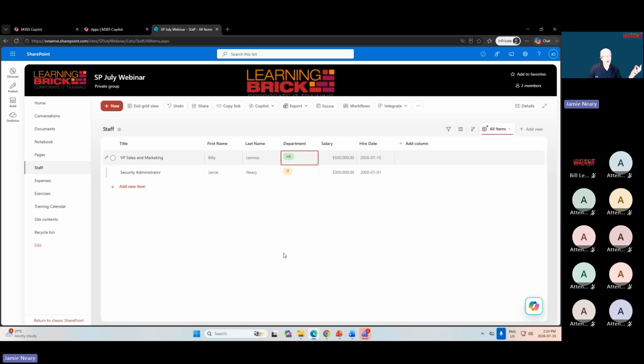So I can either work with everything one at a time, or once again, assuming I have the permissions, I can turn this into a spreadsheet, go crazy with all my information, and then say, yeah, I'm done. And I just go back up to the top and say exit grid view. And now I am back to normal.